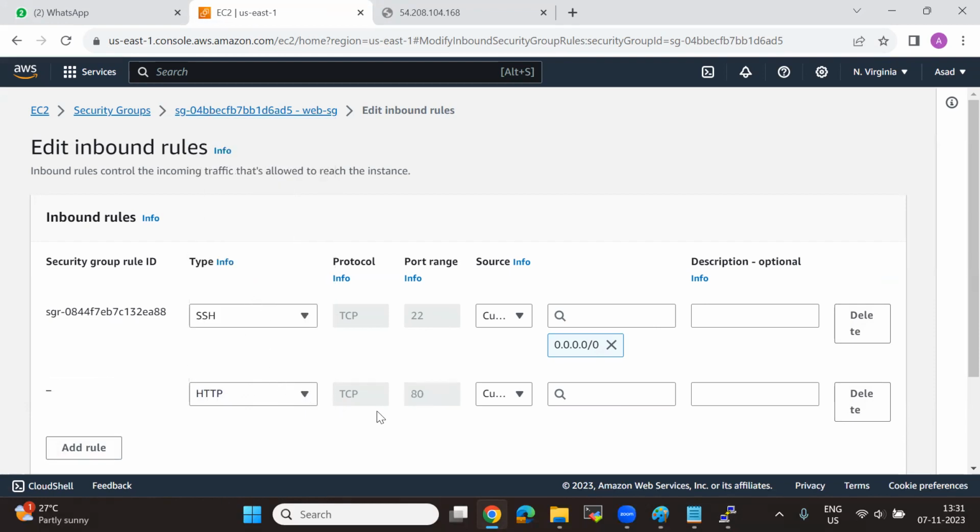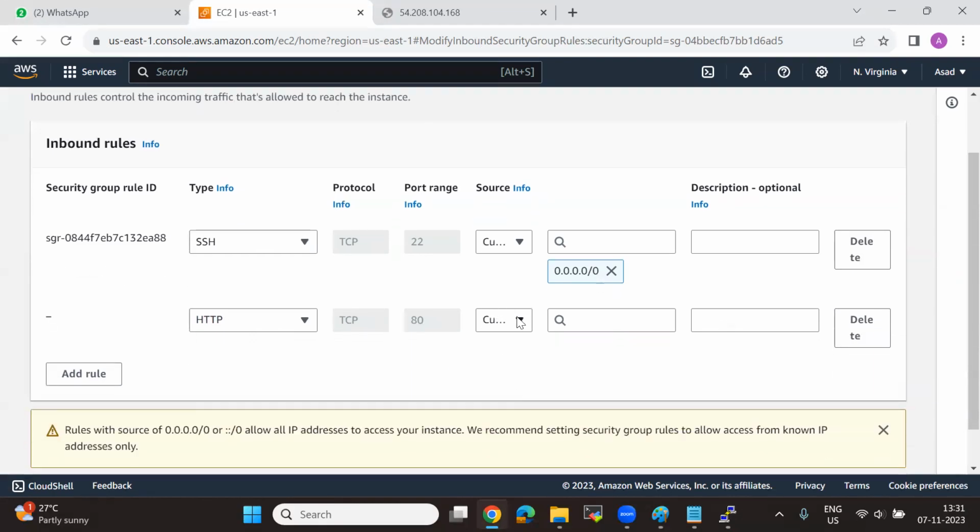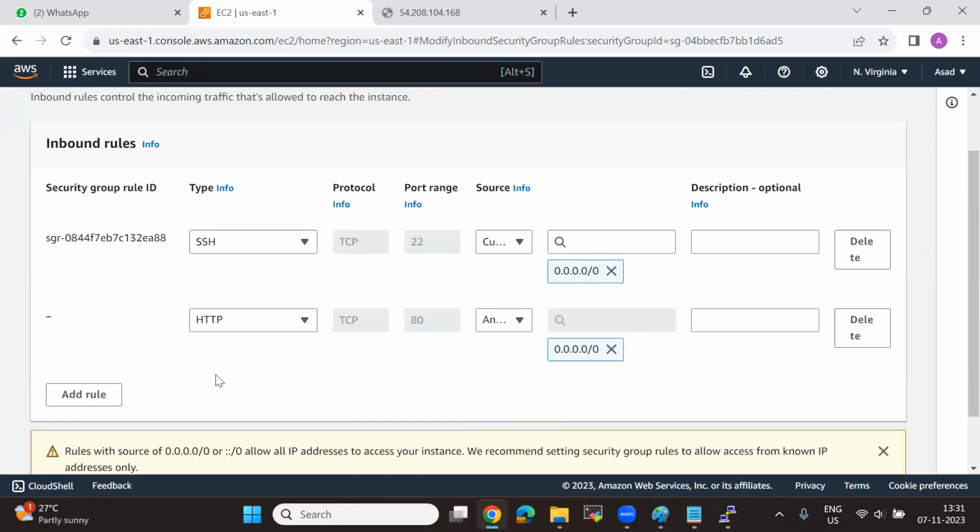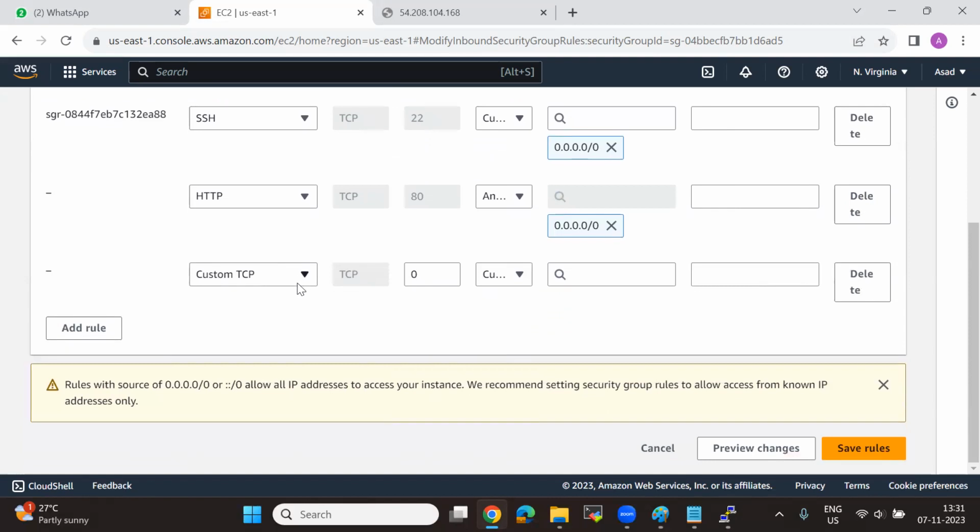For HTTP you can put port number 80, connecting from anywhere, and then add another rule for HTTPS, that is port 443. You have to remember these port numbers. They will ask what the HTTP port number is and what the HTTPS port number is. You have to remember them.